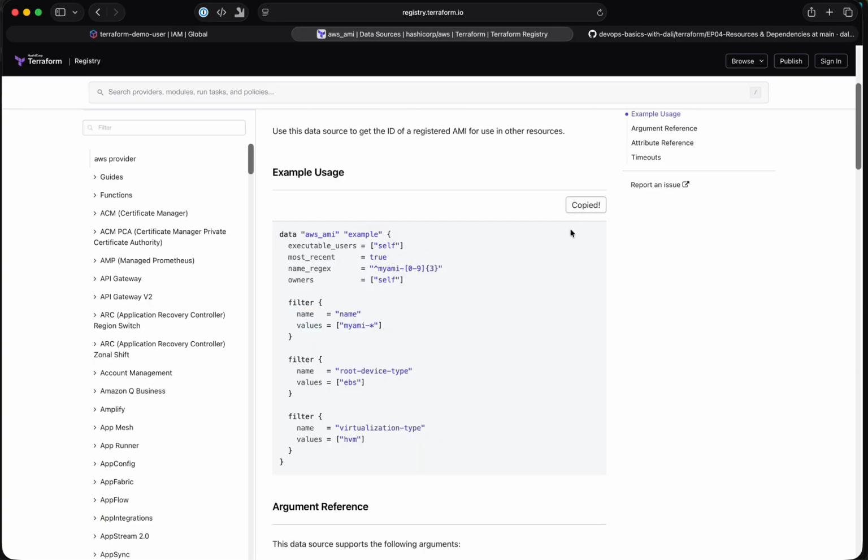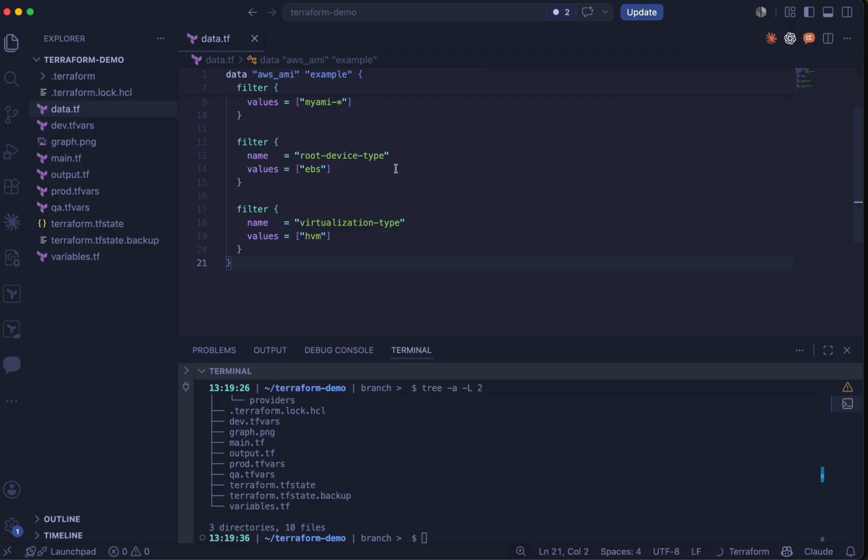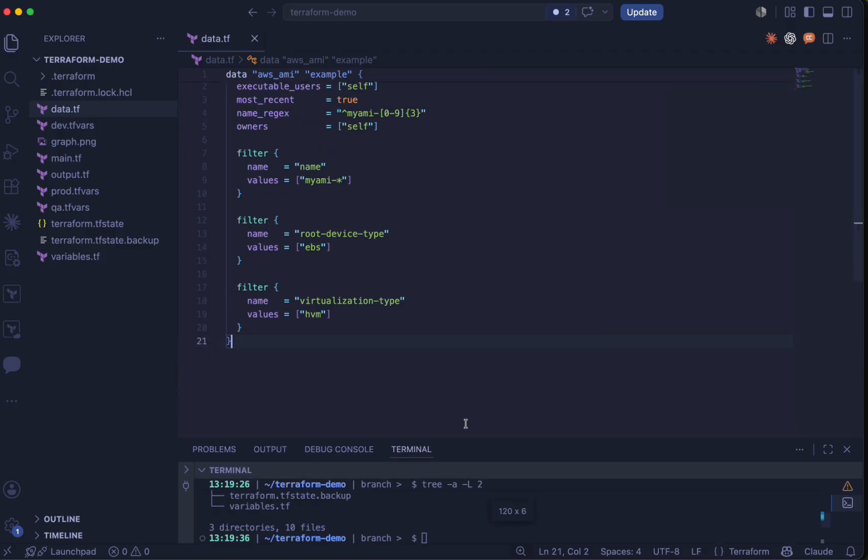Now that we understand the overall structure, let's bring this example into our project. I'm going to copy it exactly as it appears in the official documentation. Then we'll go through it line by line and modify it to match our AWS environment. This is exactly how you'll work in real projects. You start from the official documentation, copy a working example, and then adapt it to your own requirements. Let's start with the data source name.